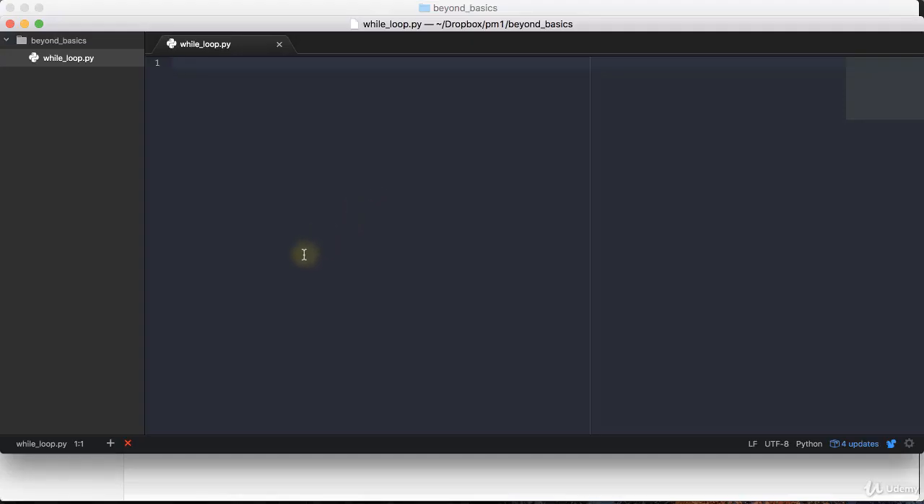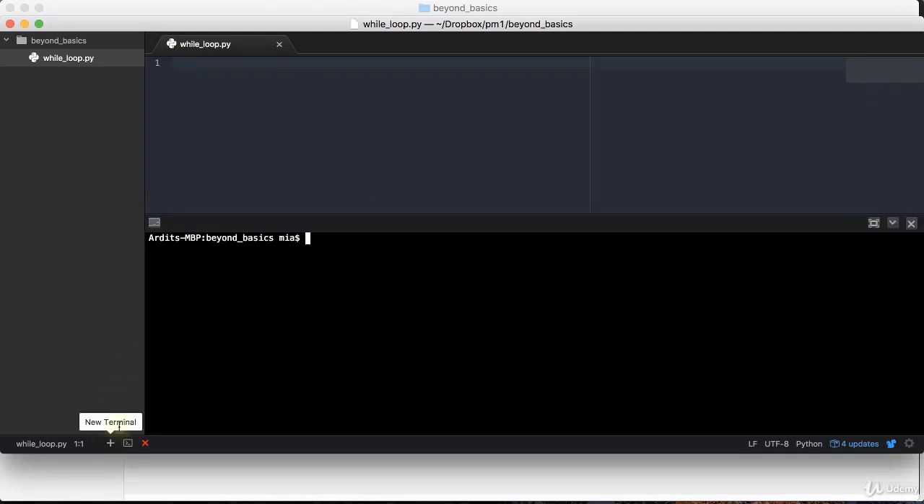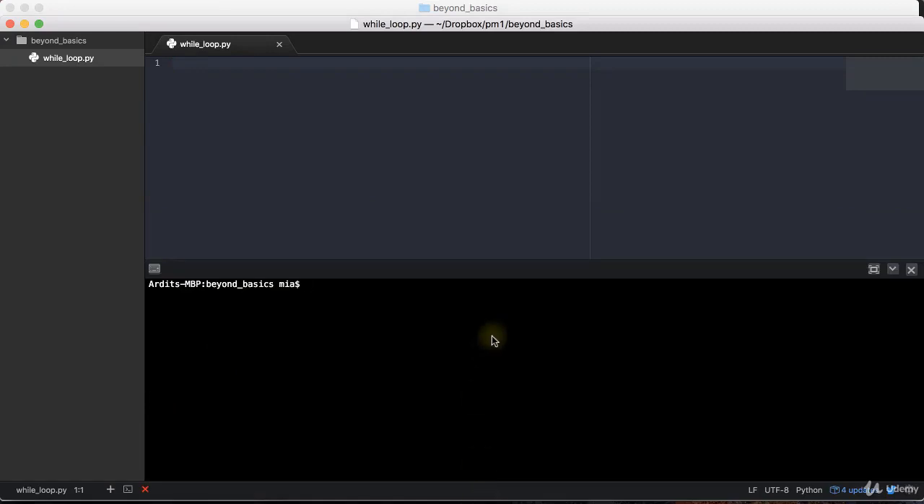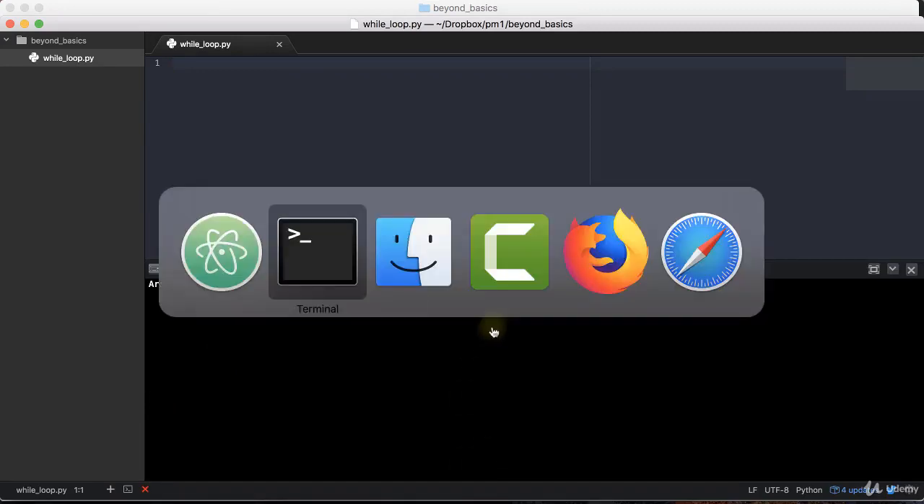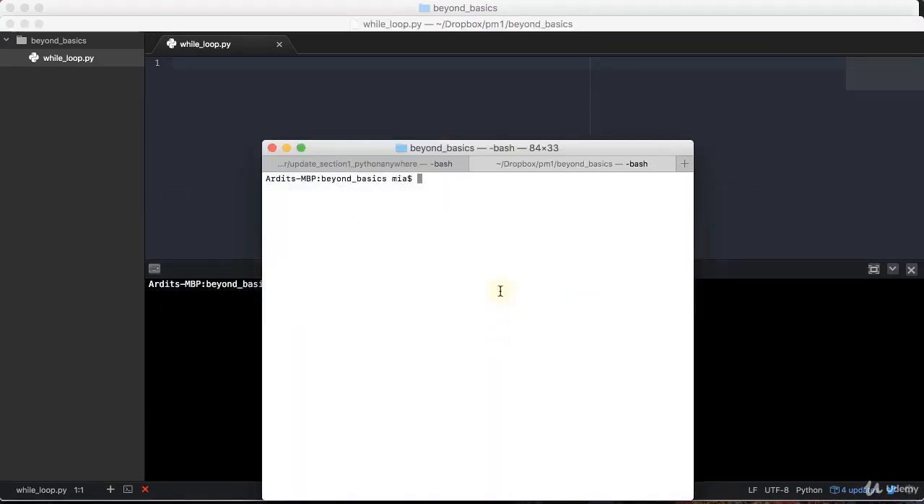Then if you have successfully installed a terminal for Atom, you can open it with this plus icon here. Otherwise, feel free to use your command line. So cmd, it's called on Windows, terminal, it's called on Mac, and you can execute your program from there. If you need to cd to your project, you use a cd command, so to change directory to the Beyond Basics folder in my case.